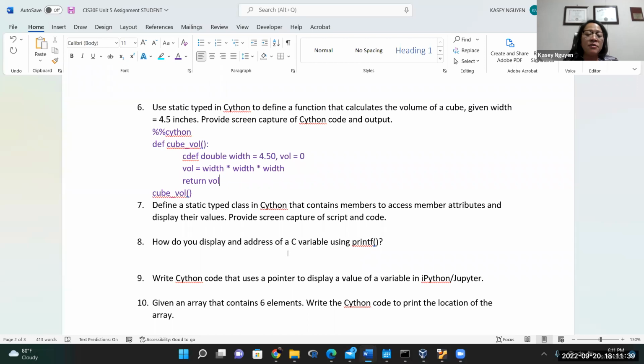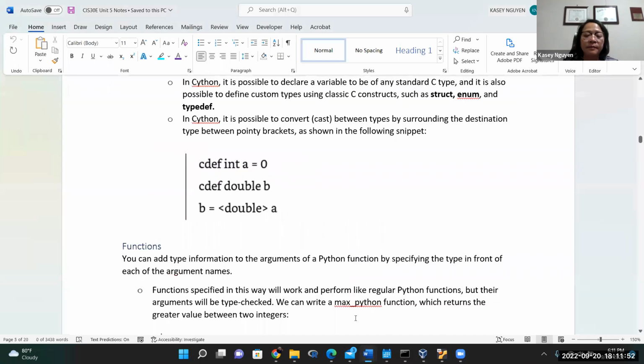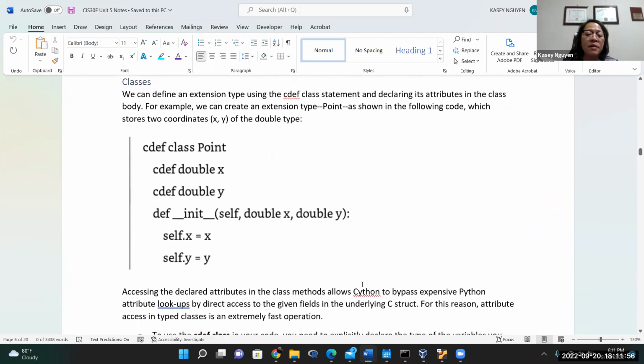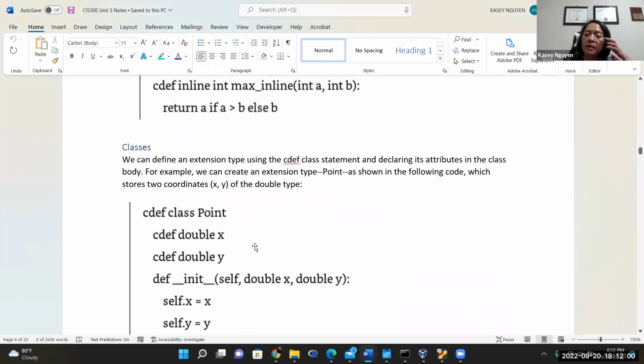In number 7, it tells you to define a static type class in Cython that contains members to access the attributes and display the values. Okay. So let's talk about class in the next part. So we touch on functions, we touch on how we would use cdef in variable. So in the next part, we are going to create class.